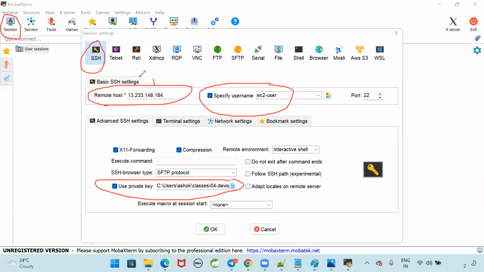This is the IP address, the public IP address. This is the username. We are giving that username. This is the location of the PEM file. We are going to give that. Have you taken a screenshot on the mobile?